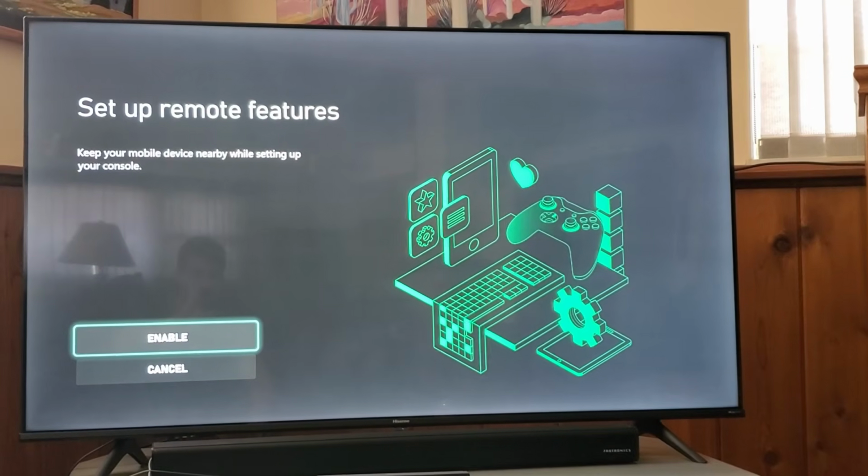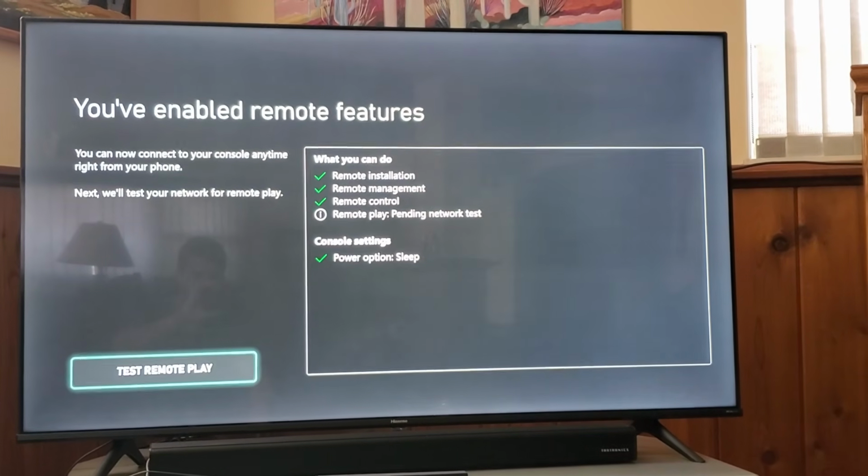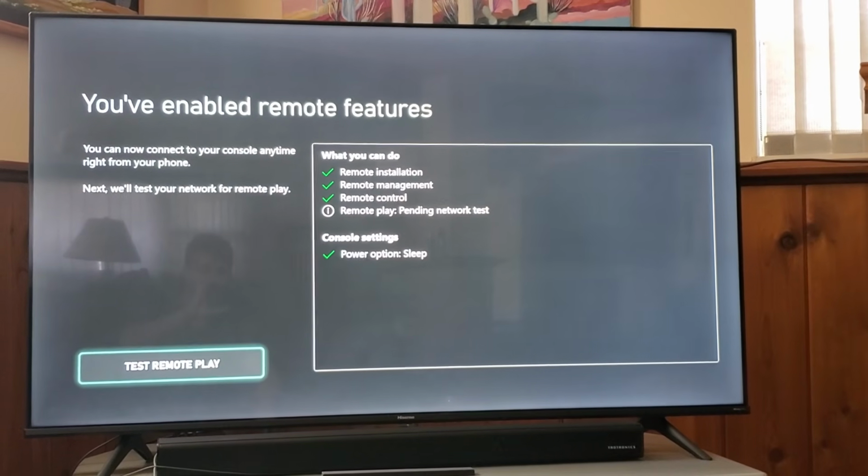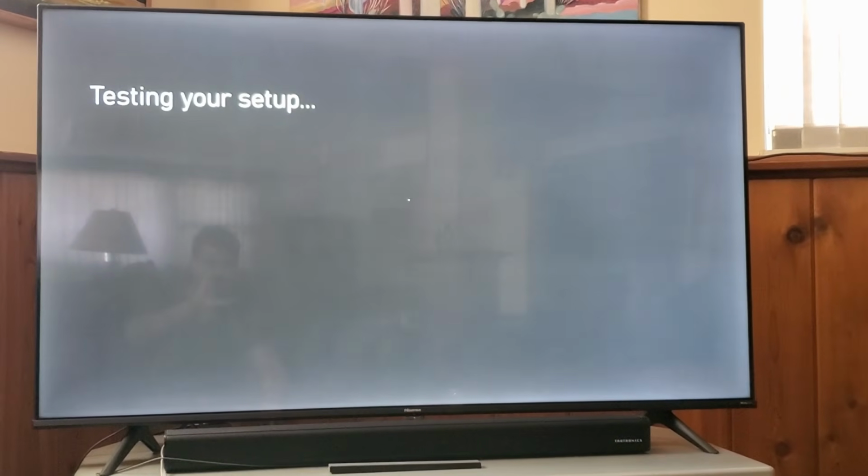So now that I'm over at my TV, I'm gonna hit enable, and then I'm gonna hit test remote play. So that way it'll start testing all of our setup. Now you may have already done this earlier, but that's okay. Hey, that's me in the background waving. You can see me in the reflection.